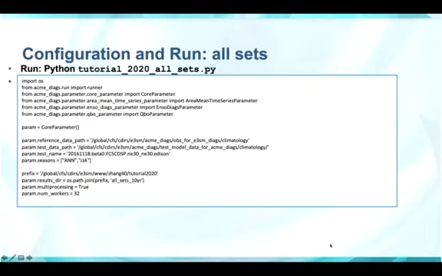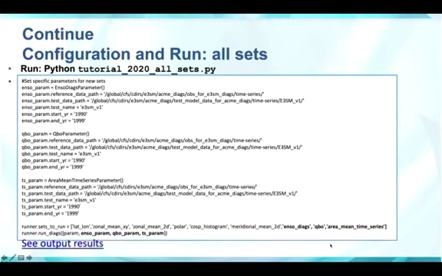The next run script is for all sets configuration. This one includes both the basic set and the newly added sets that use monthly time series as input. Compared to the last configuration, here we need to define additional parameter objects for individual new sets. The setting for core parameter is the same as with the basic configuration.